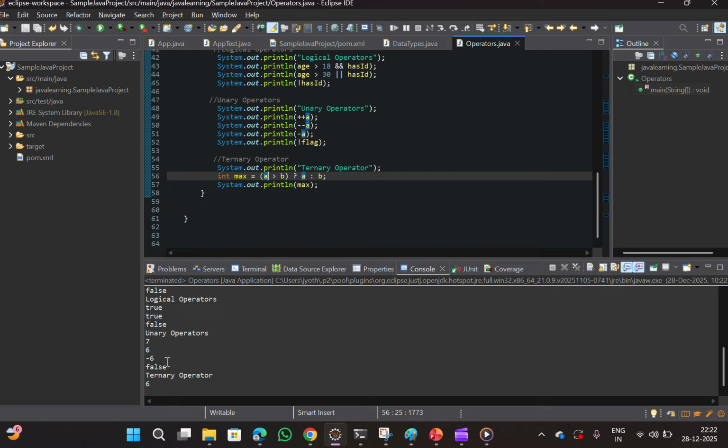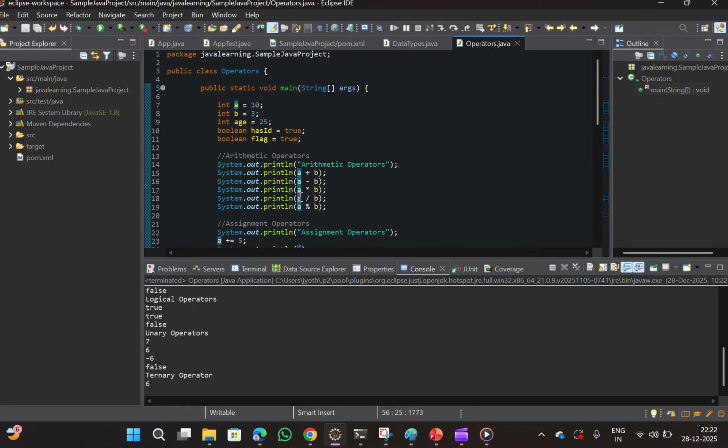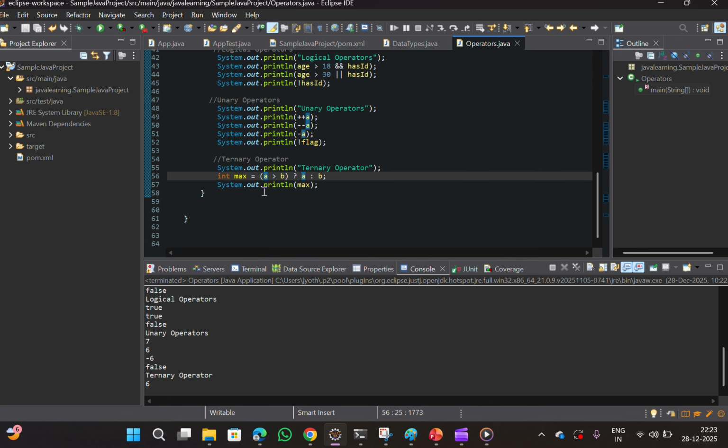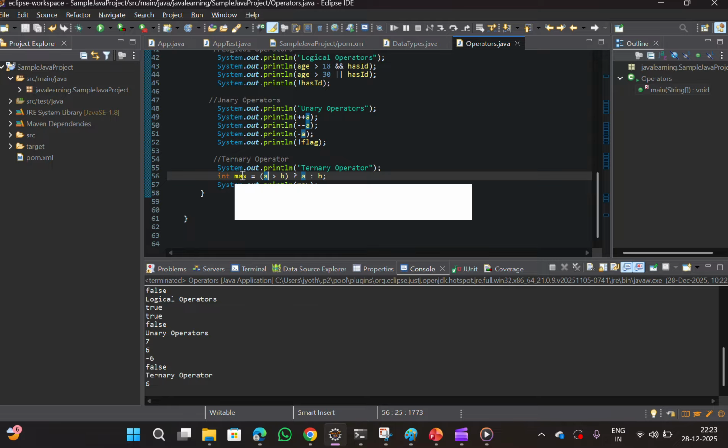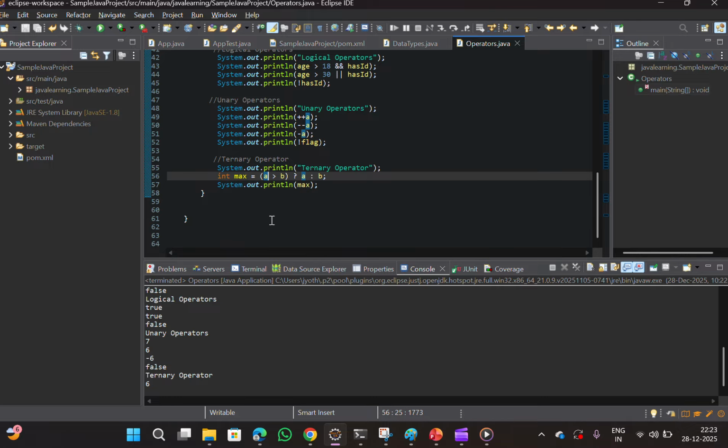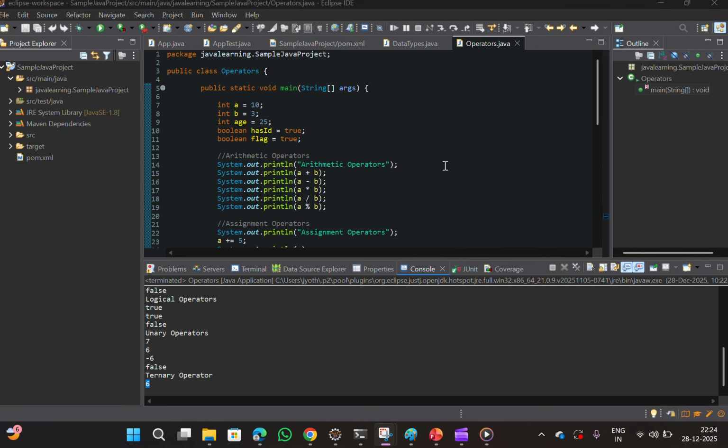The current value of a is 6. 6 greater than the current value of b, which is 3. 6 greater than b, condition is true, so we'll return the first value. In the first place, we have a. So a is containing current value 6. So 6 will be returned and it will be assigned to the new integer variable max. And in the next line, we are trying to print the max variable. 6 got printed. We have discussed and seen the examples for all the operators.